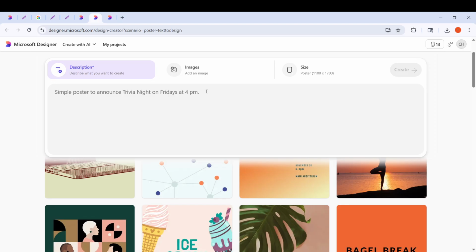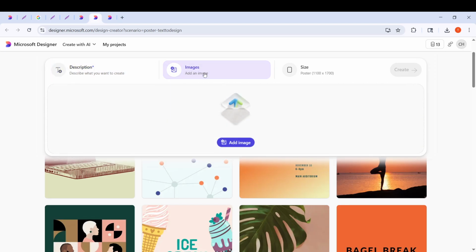Next, let's add a personal touch by incorporating images. Click the Images tab to upload your own pictures. Visual elements are crucial for grabbing attention, so choose images that best represent your theme and enrich your narrative. Microsoft Designer makes it easy by allowing direct uploads.